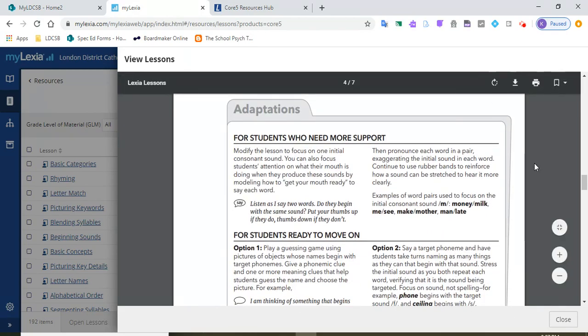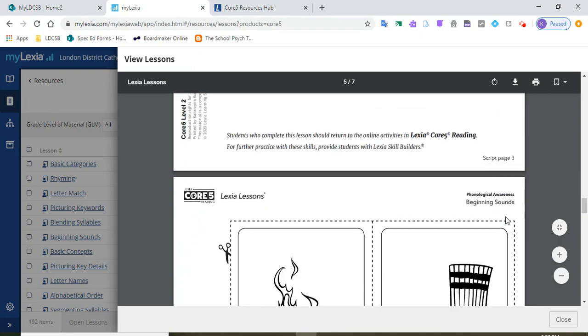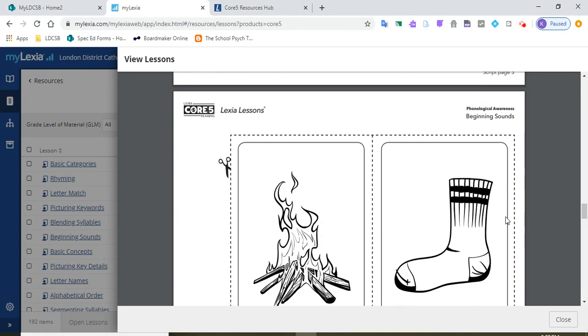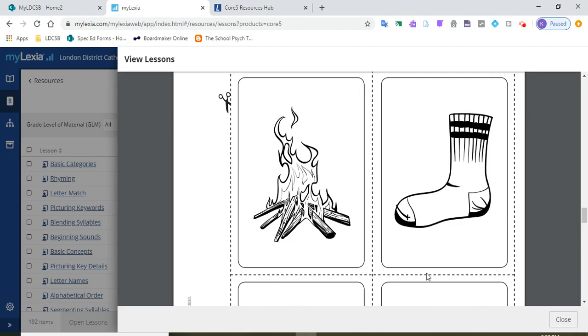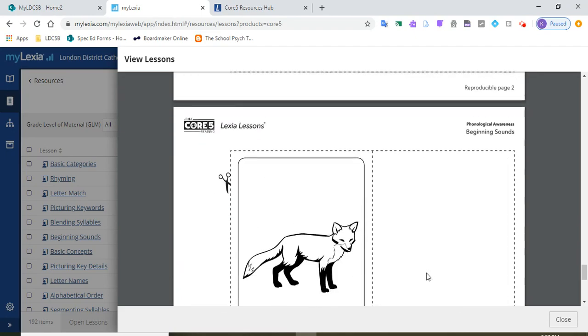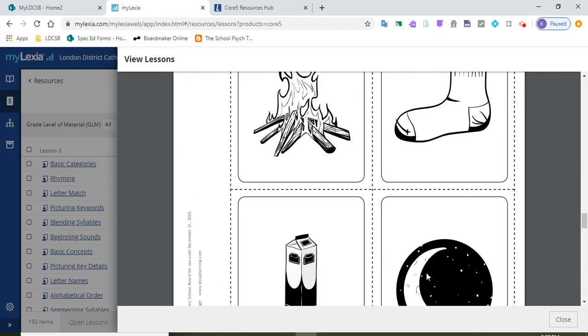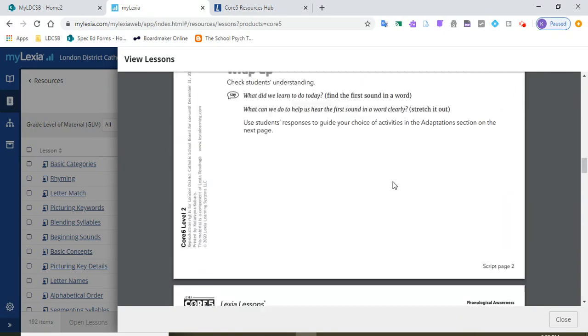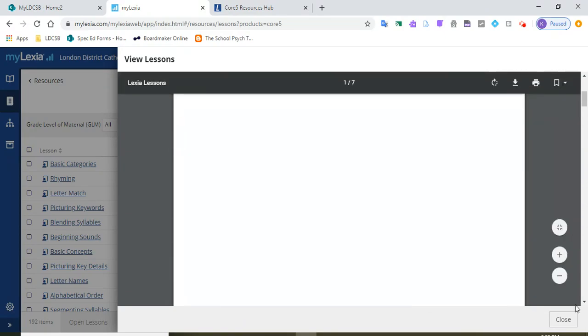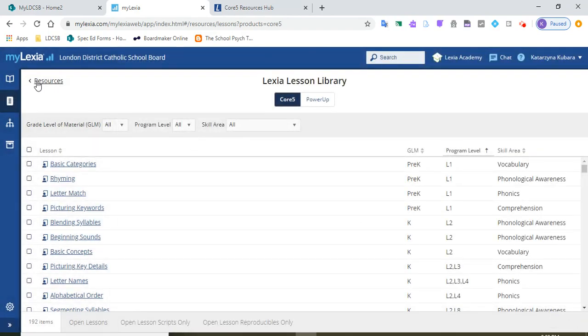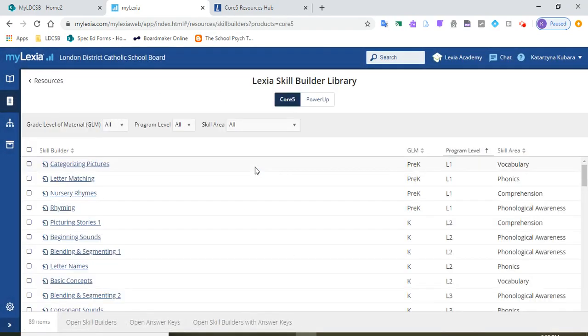And each lesson also includes how to modify the lesson, so some modifications, which is great. And following each lesson, it provides you with the resources you need. Okay, so some have pictures, some have sight words, flashcards, letter tiles. Yeah, so typical lesson.